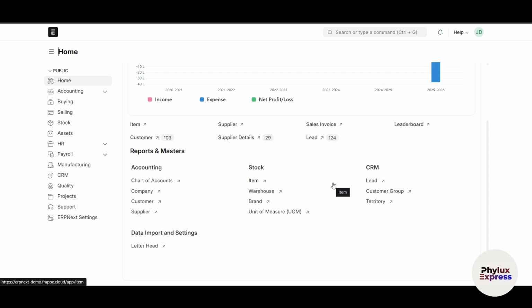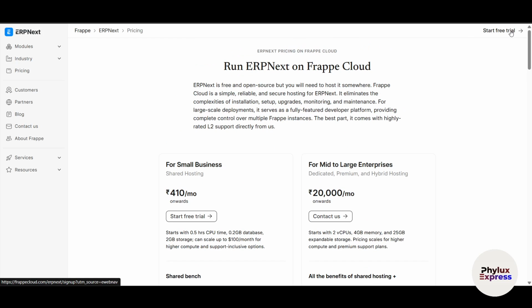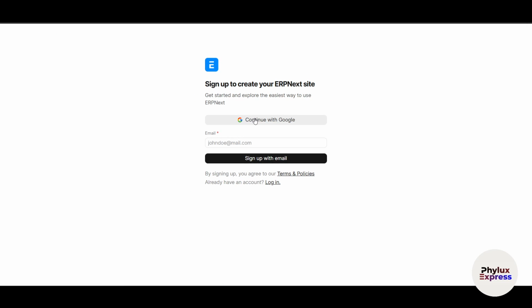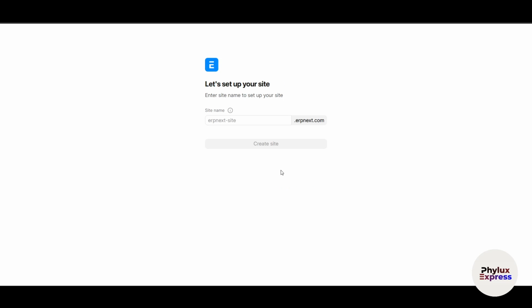So when you log in for the first time, ERPNext asks you for your company name. So for example, let's go and click on create account. Click on start free trial, and here you can use your normal email. I'm going to use my Google email, and this is how you can create your first account. Now let's set up your site. So here you can write, for example, let's say I'll write Firefox Express, right? And there should be no space here, and click on create site.